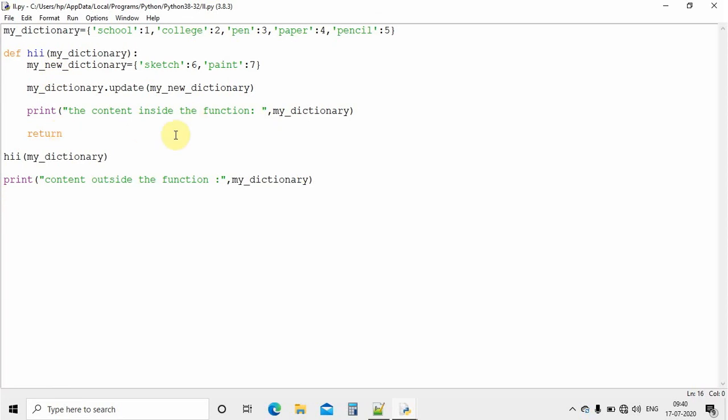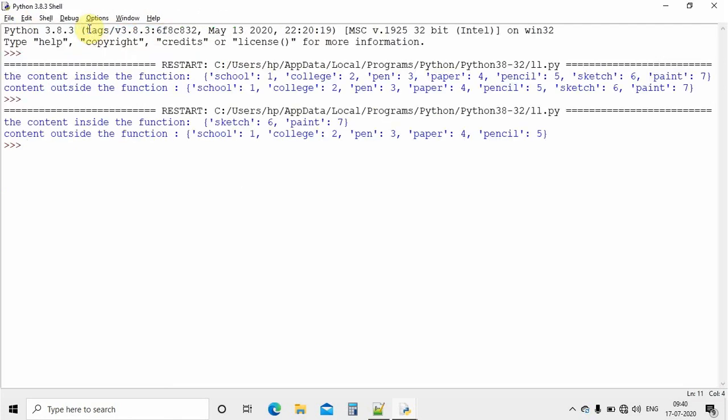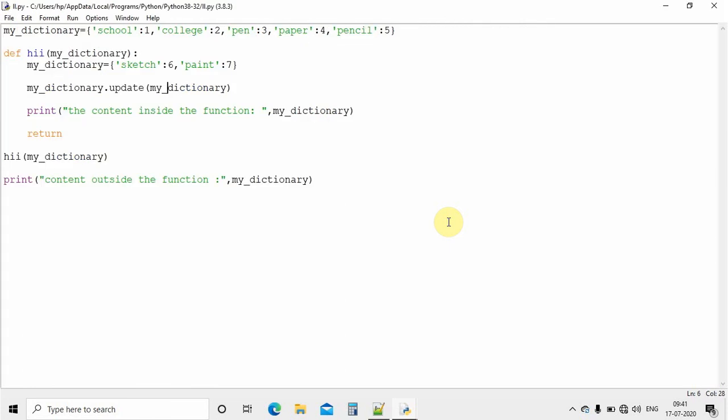So I will make some other changes here. I will not define my new dictionary. Instead of new, I will just define it as my dictionary itself. Let us see what will happen this time. I have to remove new here also. Okay, I'm removing new now. Now you can see the content inside the function is sketch and paint. The content outside the function is school, college, pen, paper and pencil. So now the result is different.